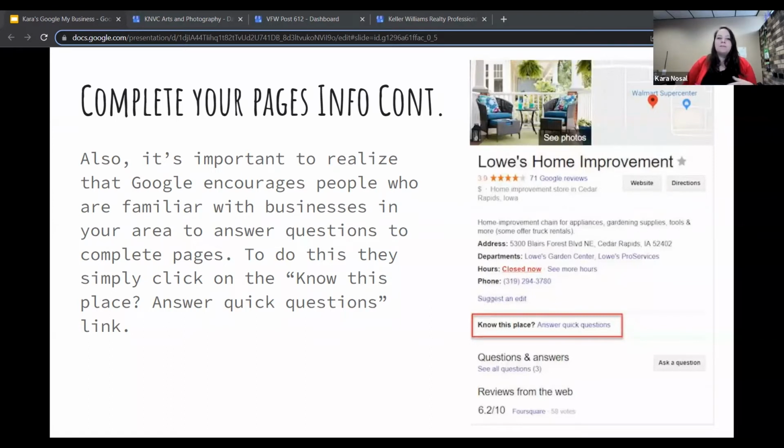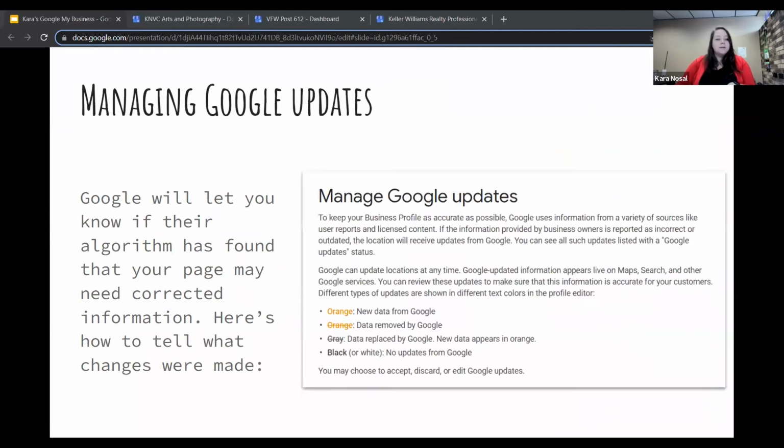So for a few extra steps to really ensure that our page is complete, we protect our information about our business. If something does get changed on your Google page, Google will let you know. When you're looking at your Google business page, it will highlight the different pieces by a certain color. So anything that's just regular black, that's information you put in. That's everything that you set.